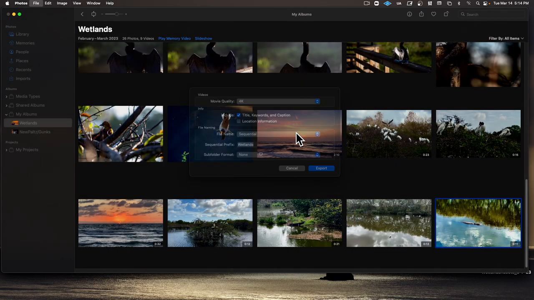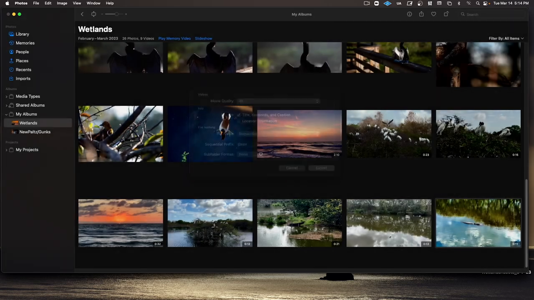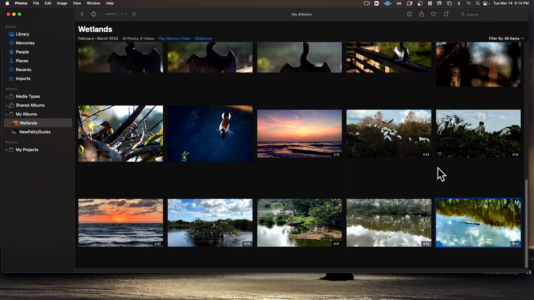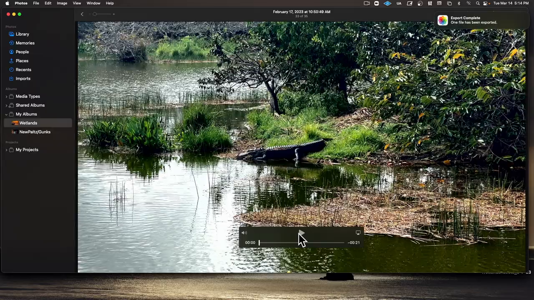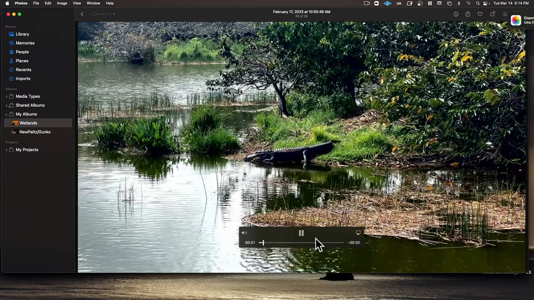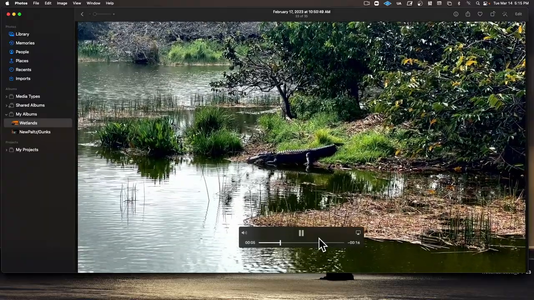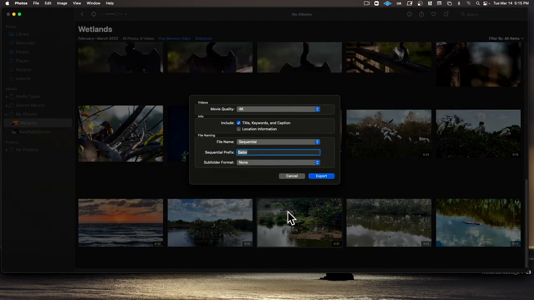So let me export that. I'm going to call this Gator. And that's going to go to the same folder. There's another Gator. I like that. I'm not going to even change that.